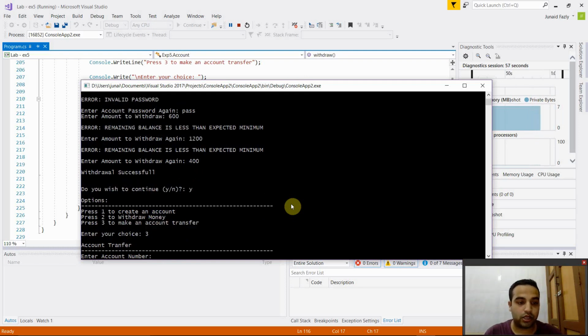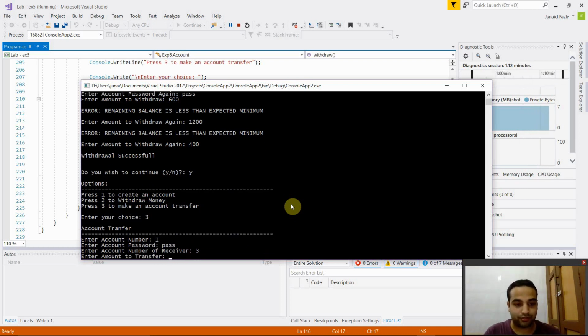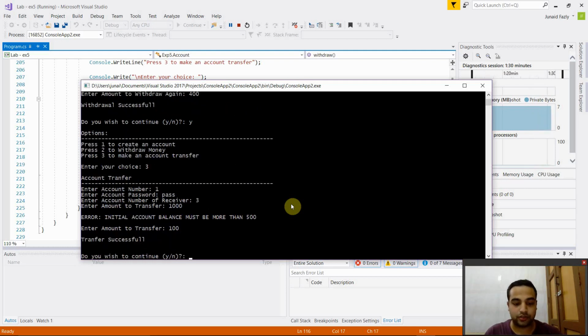Now account transfer. We have withdrawn 400, so now we have just 600. Now if we are making the amount transfer, first of all we have to log in. Receiver, we'll say 3. Amount to transfer, intentionally we'll make it 1000. Initial amount balance must be more than 500. Then I have to give a proper amount. We'll say 100. So the transfer is now successful.